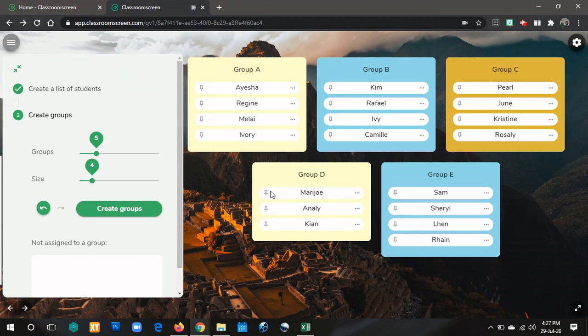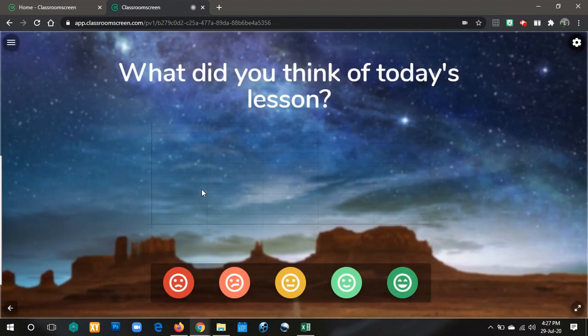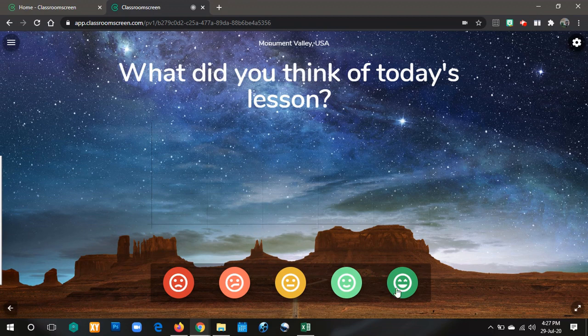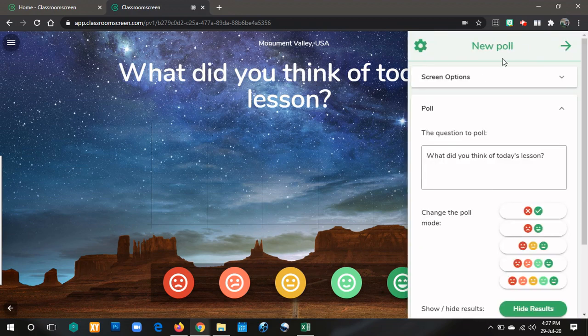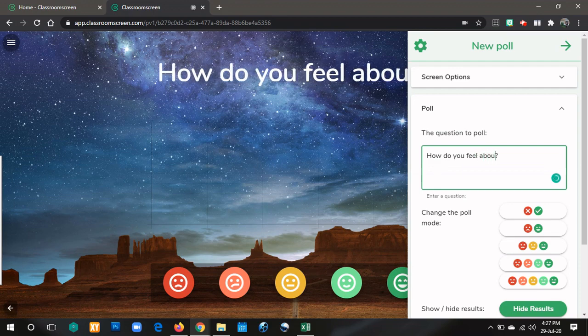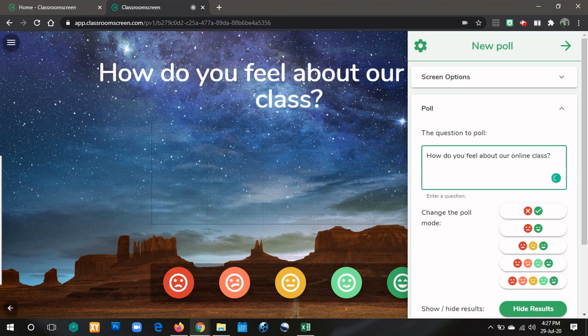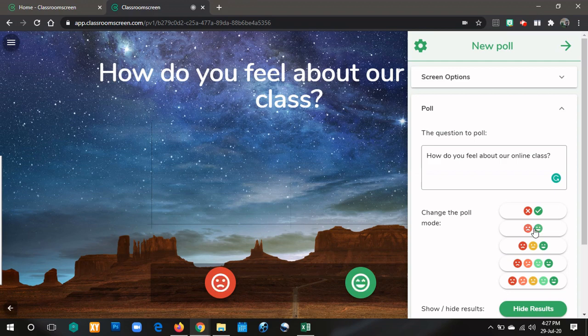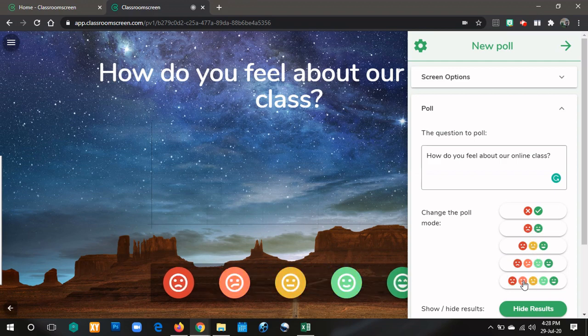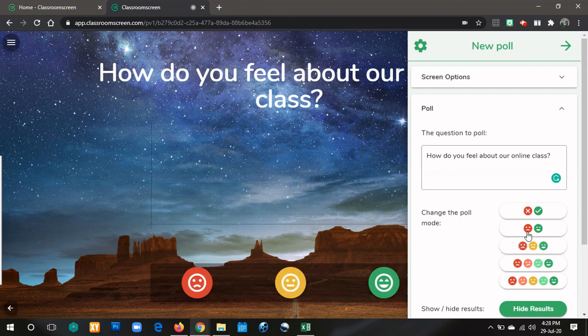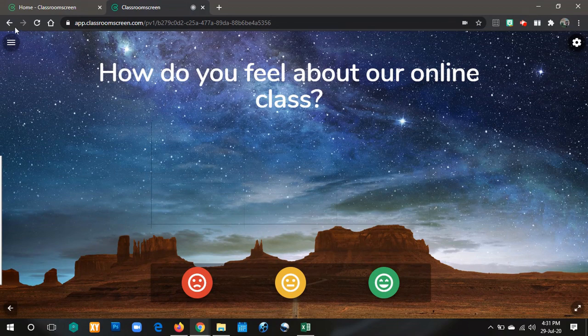Let's try creating a poll. So again, click on the hamburger button here and then click on poll, and then this is the sample question, and these are the options for the students' answers. So how are you going to make your own poll? Click on the settings button, edit this part. And then you may change the poll mode by clicking on this. But of course, you have to explain to the students the meaning of these options. So there. I just go back.